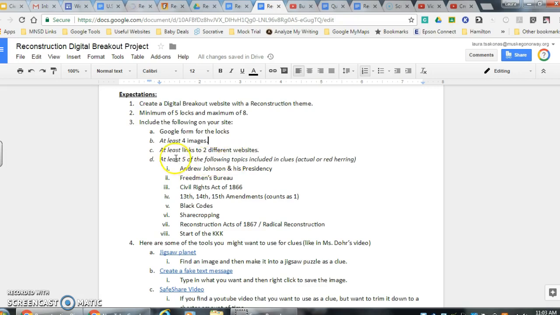And you have to include at least 5 of the following topics in your clues. These are the 8 options you have: Andrew Johnson and his presidency, the Freedmen's Bureau, the Civil Rights Act of 1866, the 13th, 14th, and 15th Amendments, Black Codes, sharecropping, Reconstruction Acts or Radical Reconstruction, and the start of the Ku Klux Klan. You have to choose at least 5 of those to somehow include within your breakout.